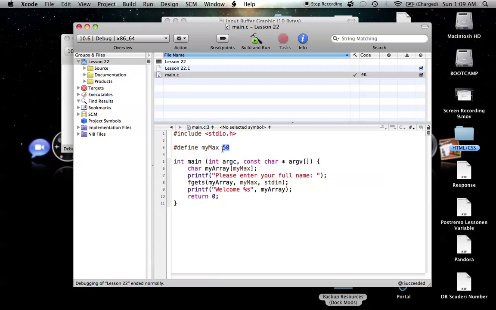This program is the exact same as the last program from the previous tutorial, because like I said, this is going to be a two-part sort of thing. The only difference is that I've changed my max to 50, which means that our array now has a total of 50 elements, so we can have 49 characters, and then one extra byte to hold the null character at the end.